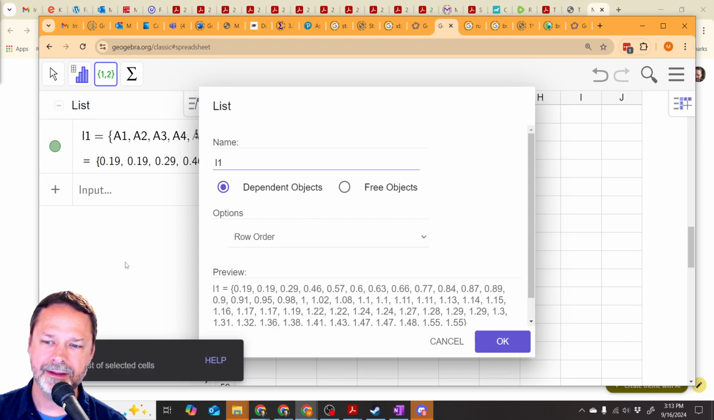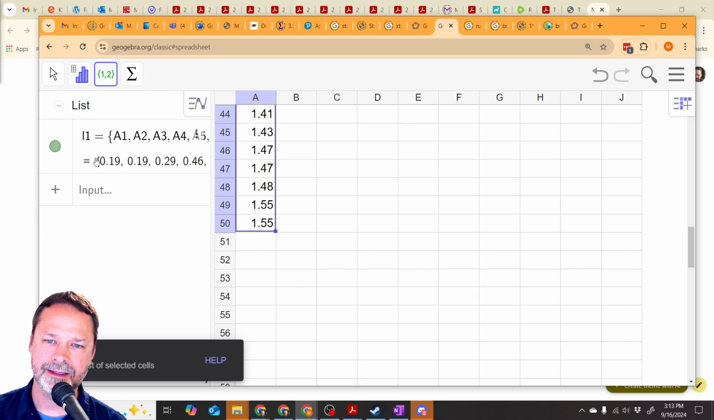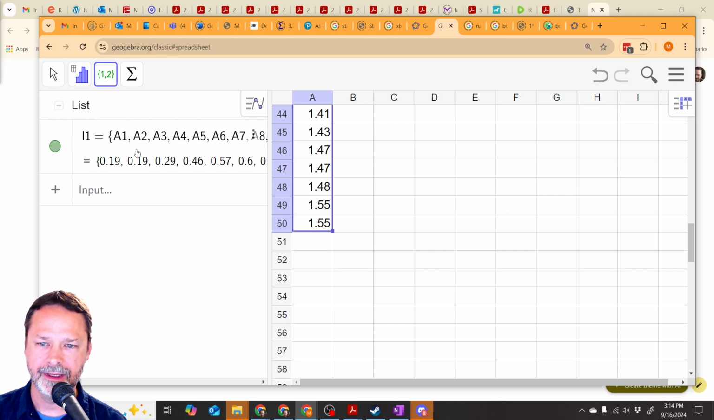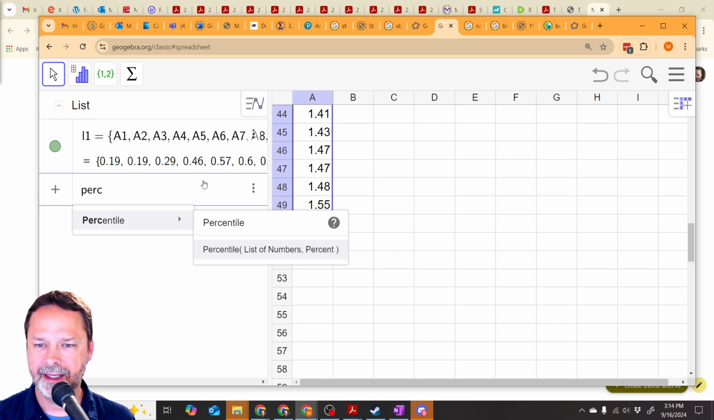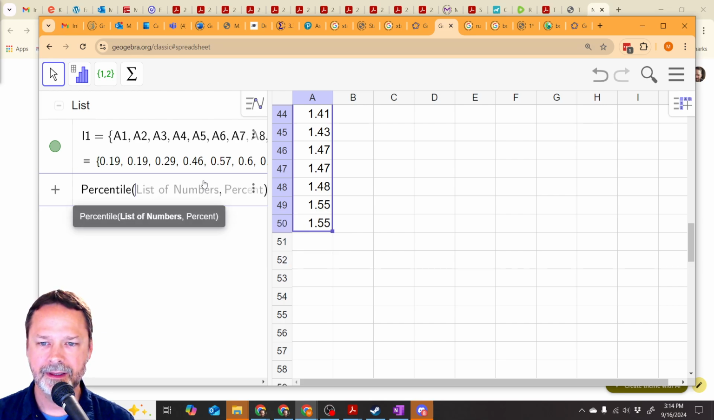It creates this object, L1, right here in our algebra view that's showing us this list. It's a list that contains all the values in the first 50 cells here. Now what I can do is type in percentile, hit enter, and it's going to tell me: put a list of numbers, then the percent. The list of numbers is always going to be L1, easy enough, because that's what this is right here.